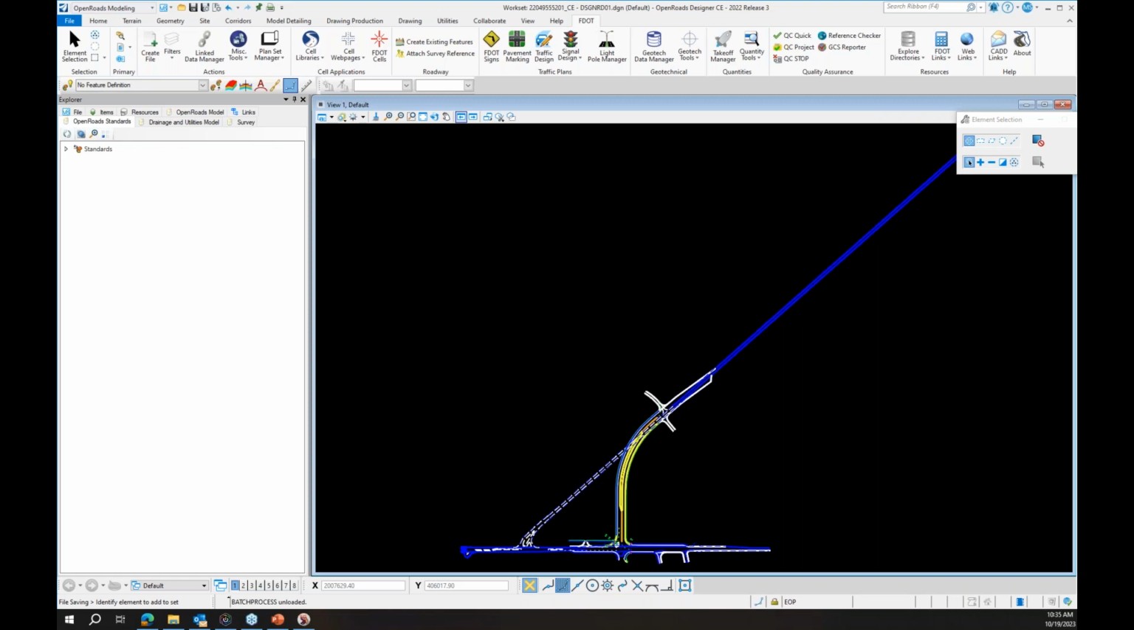Mm-hmm. Okay, we got a question. Is the upgrade workflow the same for Survey File 2? I would imagine so. I don't have any reason to think it wouldn't be.